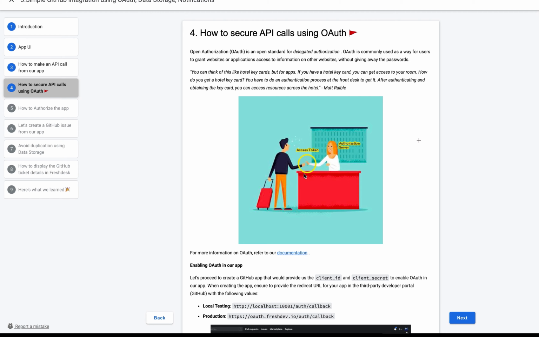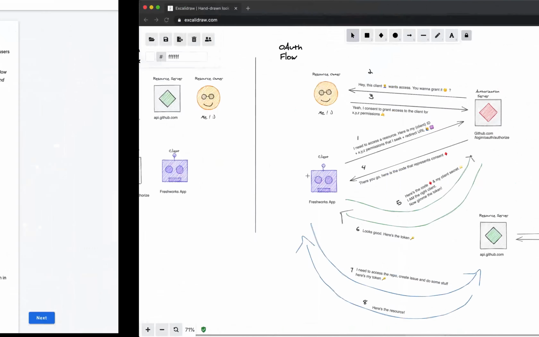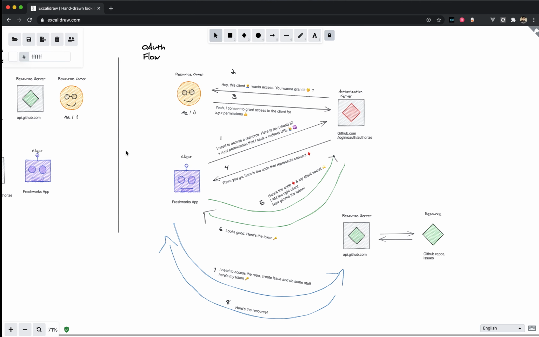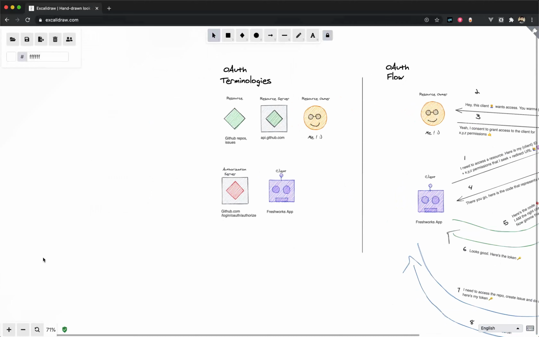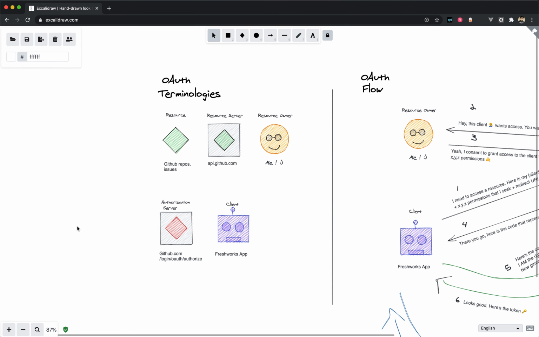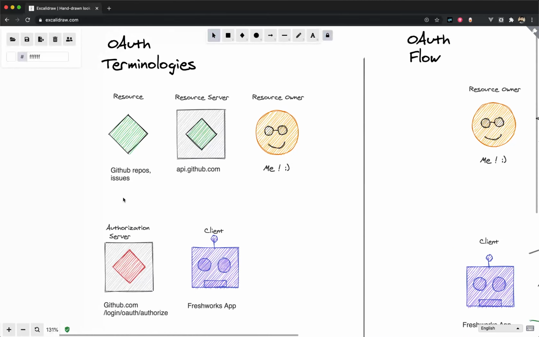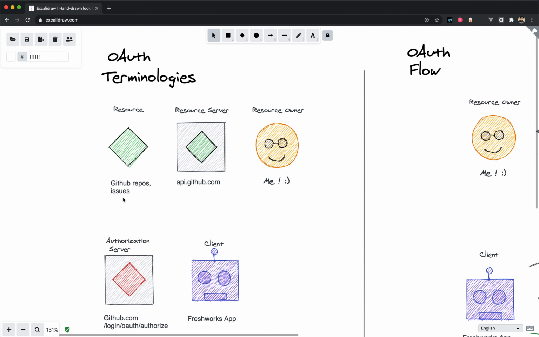Before we understand the flow, let's get clear with the terminologies. It is actually very simple. Our intention here is to access the repos and to create issues in GitHub. So these are technically resources. And where do these resources sit? They sit at GitHub servers. So we can call them resource servers.